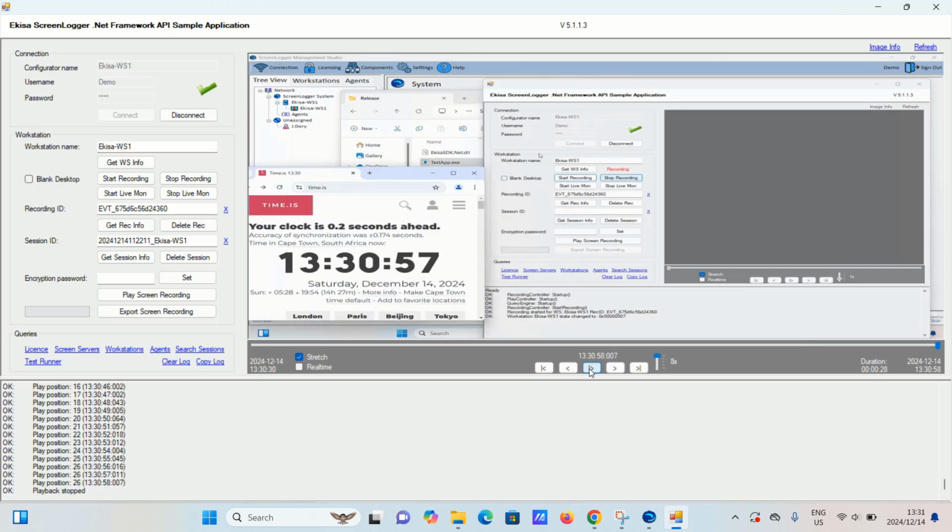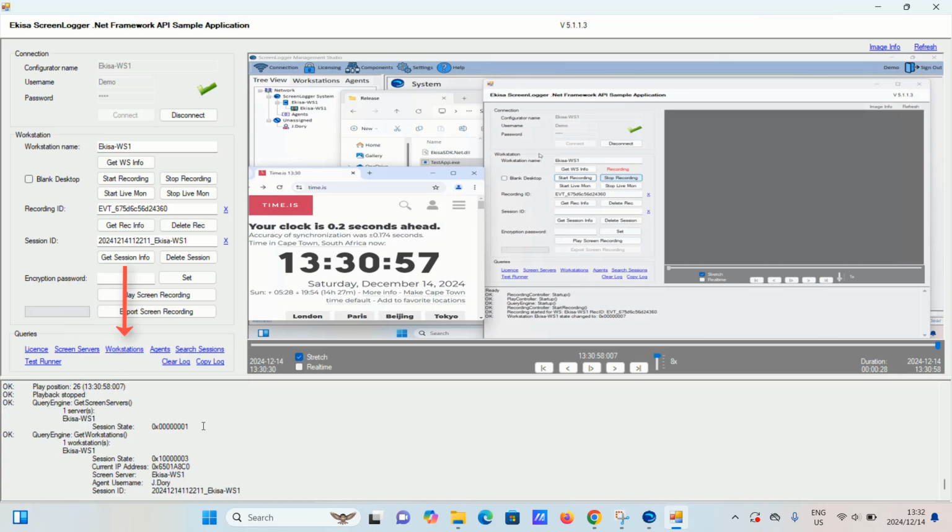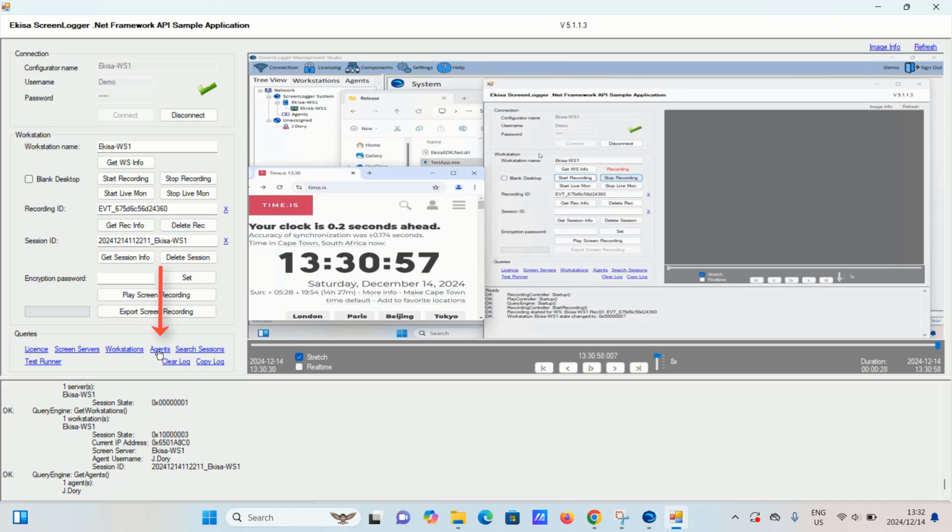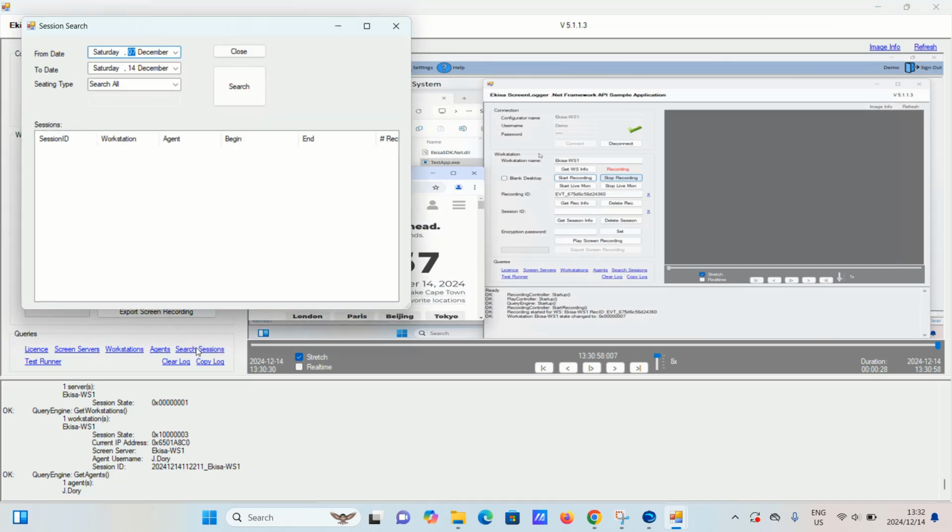There is more functionality in the .NET Framework sample code. Here is a method to retrieve the name and details of all screen servers, all known workstations, and all agents. One can search for sessions in a specific time period.